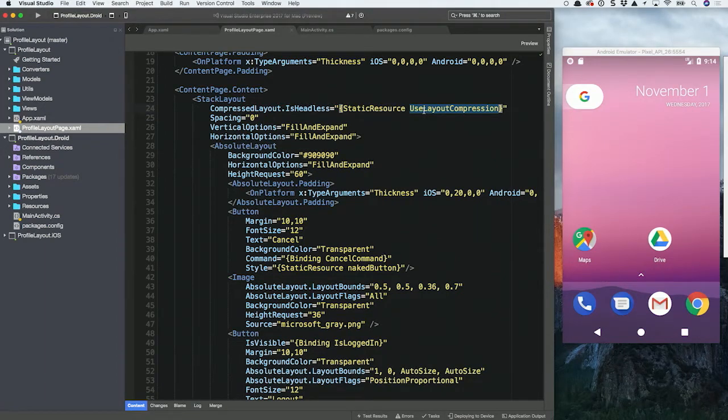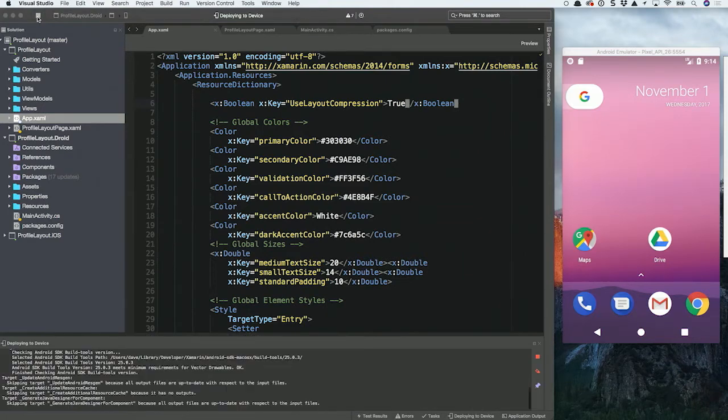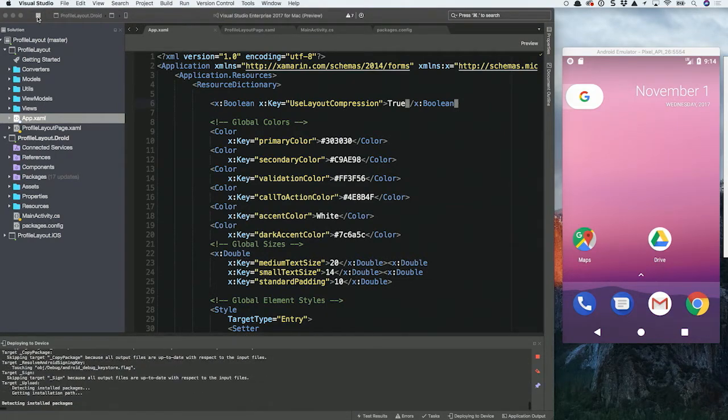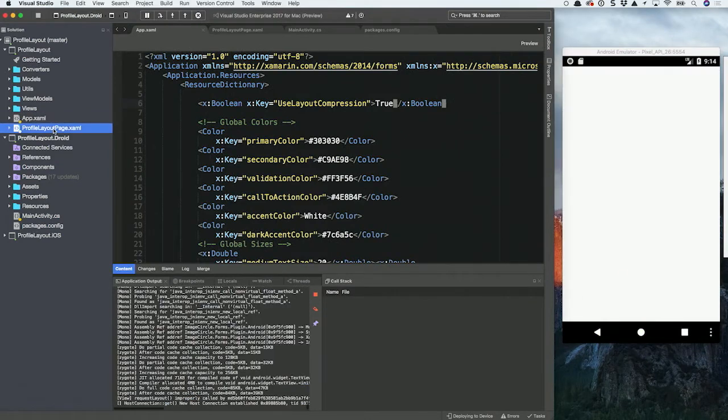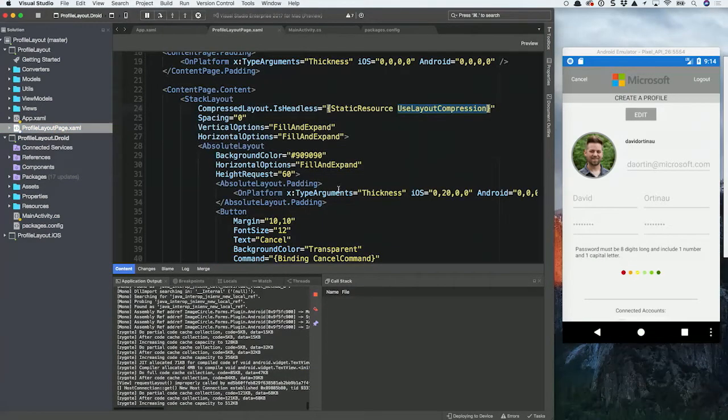I've created a Boolean for use layout compression up in my app class. And so you can try this out easily yourself. So I'm going to enable that. Let's rerun, and then we'll take another look at that in the inspector. Now, what you want to notice is that it's still the same layout. We have not compromised our layout at all. And you can notice that I do have a layout at the top that's gray here.